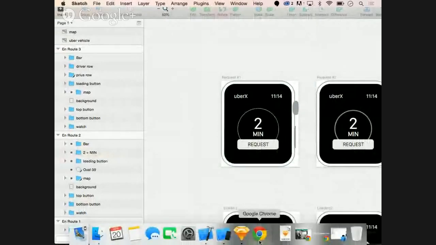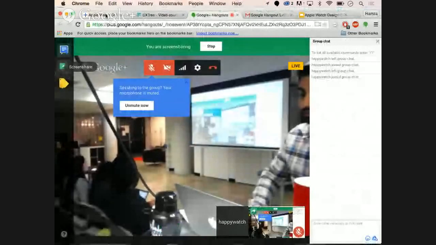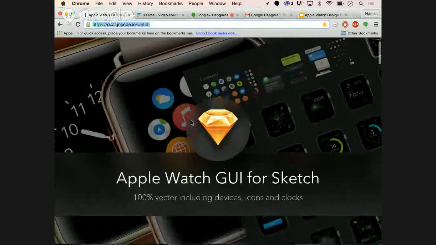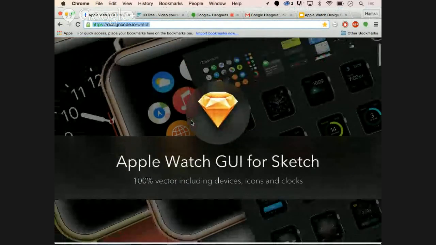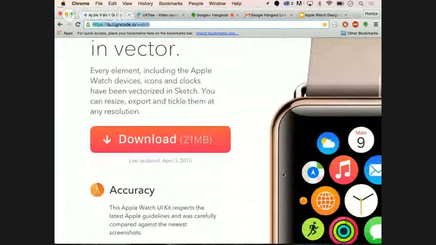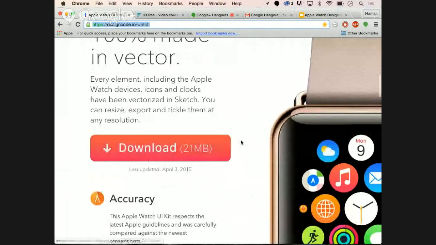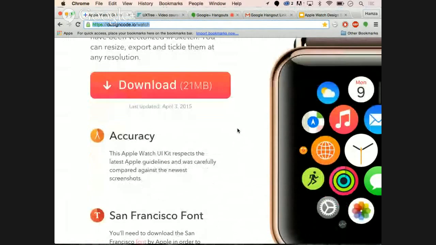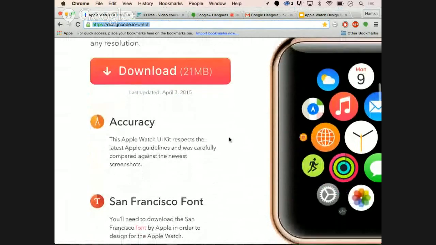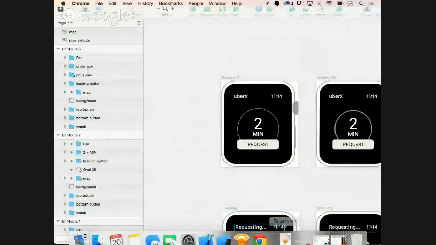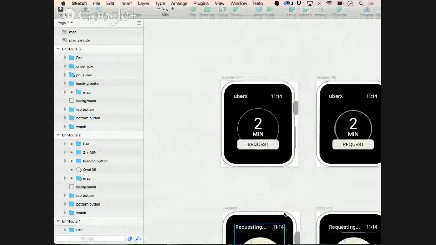With Sketch, I highly recommend another resource. There's a designer called Meng To, who's really awesome, and he made this whole GUI for Sketch. You might have heard of it or not, but I wanted to throw that out there. You should download this. It really makes designing for Apple Watch way easier because a lot of the work has been done for you. If we want to quickly prototype things, this is a great place to start. You just follow the instructions on the website. You also need the San Francisco font. So I'm going to start by using his Sketch file.